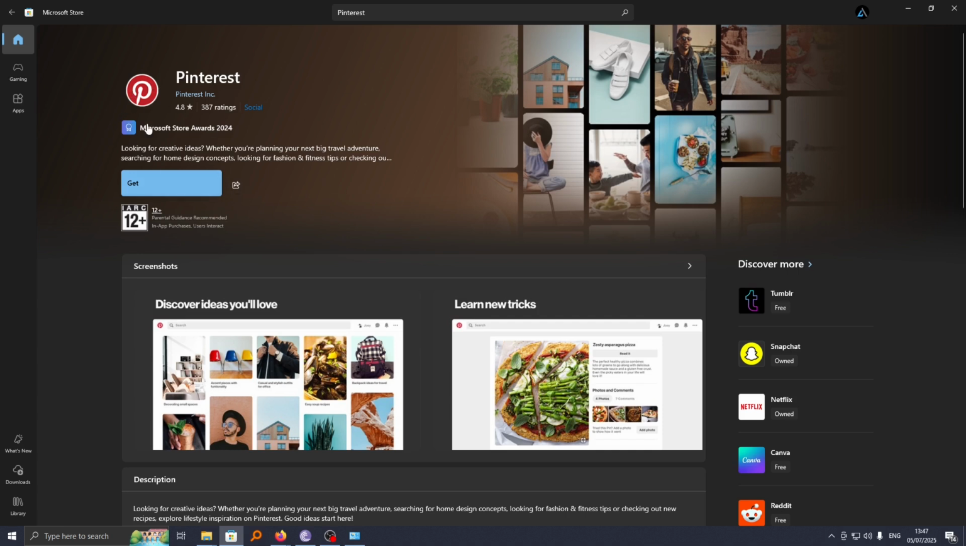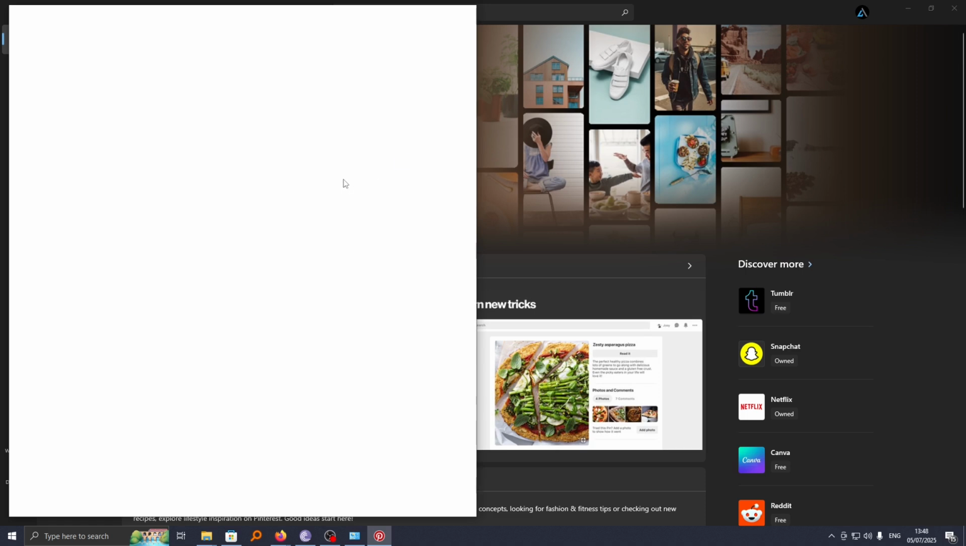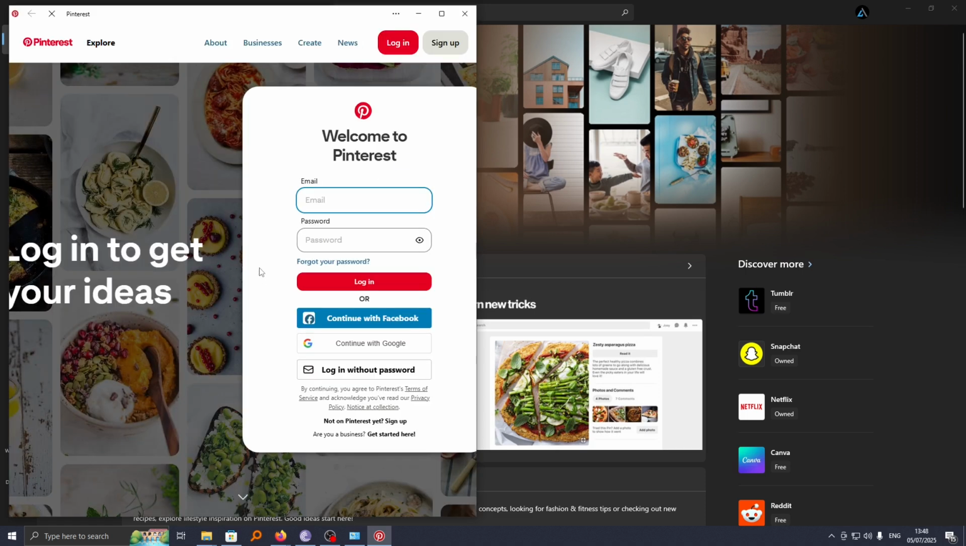To get this Pinterest app on your computer, go ahead and click on Get. And this will proceed and download the app, and then you can now open it from here. So to open it, just tap on Open, and this will launch your Pinterest app. Now you can create your account or log in from here.